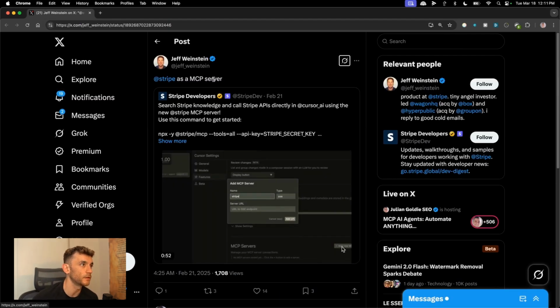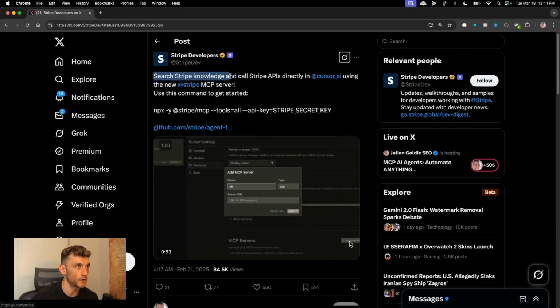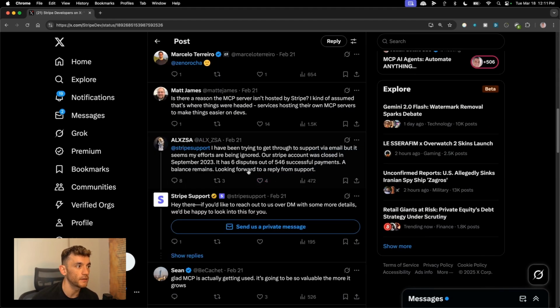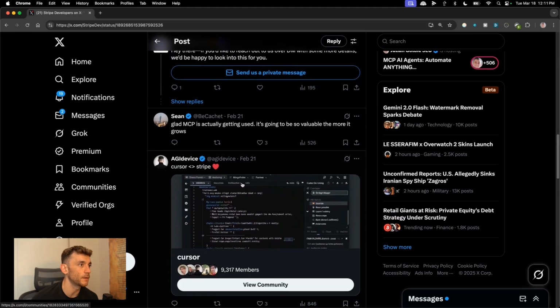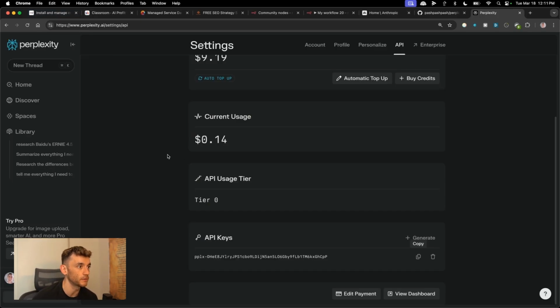Here's another example. So this is Stripe as an MCP server. You can search your own Stripe and call Stripe APIs directly. You can use this inside Cursor as well. Cursor would be another good option for setting this up. Like you can see, these MCP servers can invoice, send payment links, etc. So you can install that inside Cline, inside the marketplace too.